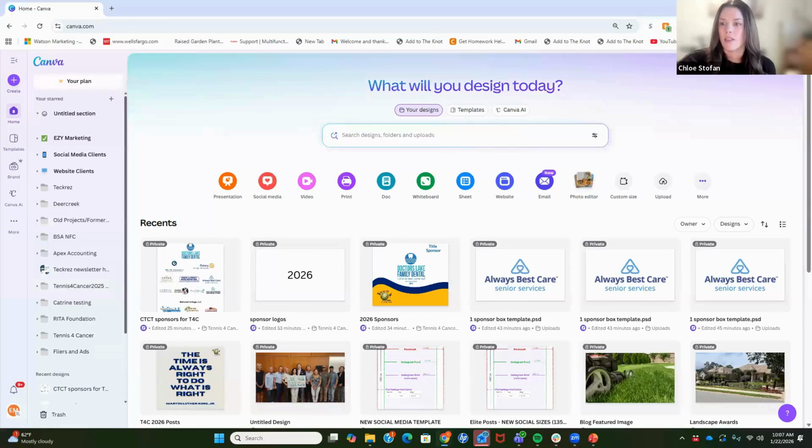We're just going to start on the, oh, am I sharing? Yes. Okay. Start on the home page of Canva. And this is where you have all the different types of designs that Canva can make for you, your presentation, all the different types of social media, videos, print documents, whiteboard, etc. You also have the option for a custom size.